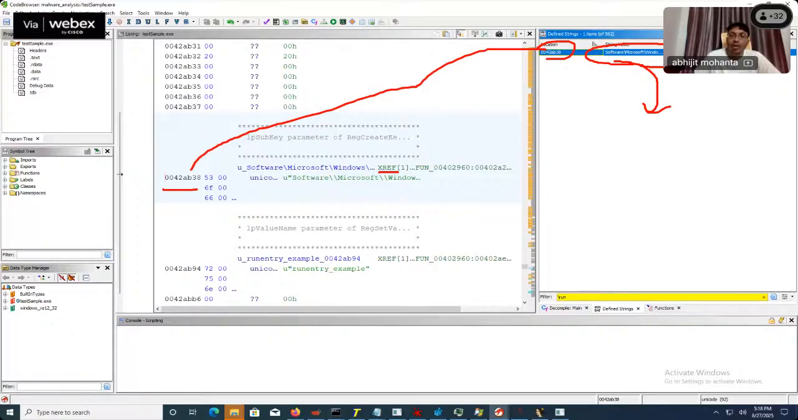Not necessarily all the strings would have an XREF, because some of the things would be connected during the runtime. Some strings would be referred to at runtime, when the code executes, not statically. Right now we are doing static analysis. So this is the meaning of XREF: XREF refers to reference. If you see here, the string is being referred to in this particular function at this location.